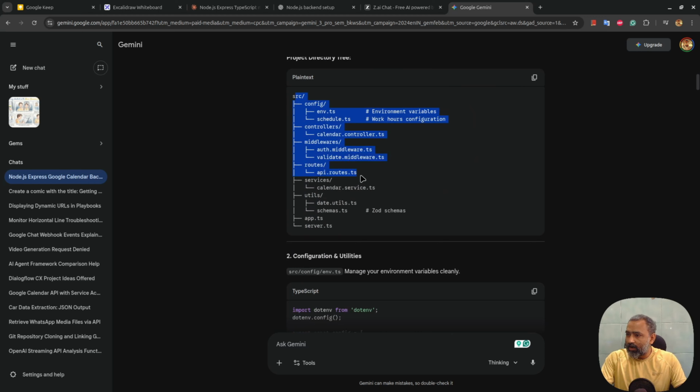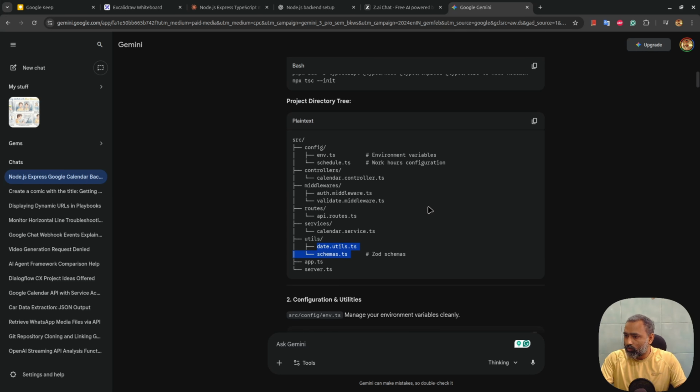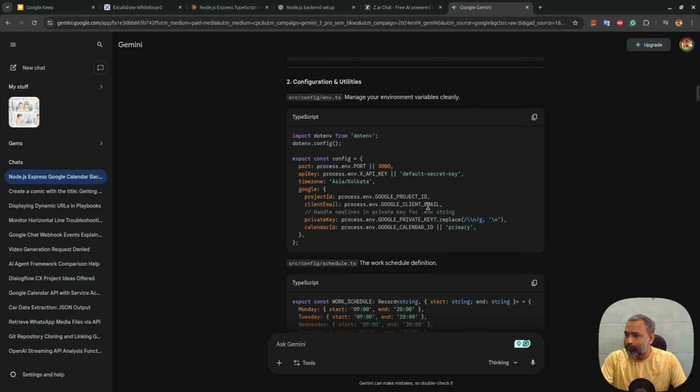So we have clean architecture. In config, we have env.ts. It is reading the environment variables. Schedule.ts. It has our schedules, one controller, middleware, auth, and validate. This validate is to validate the request, and auth is to make sure the request is coming from a valid source. Okay, API routes and services, date, utils, schema, app and server. So this looks like a very clean structure.